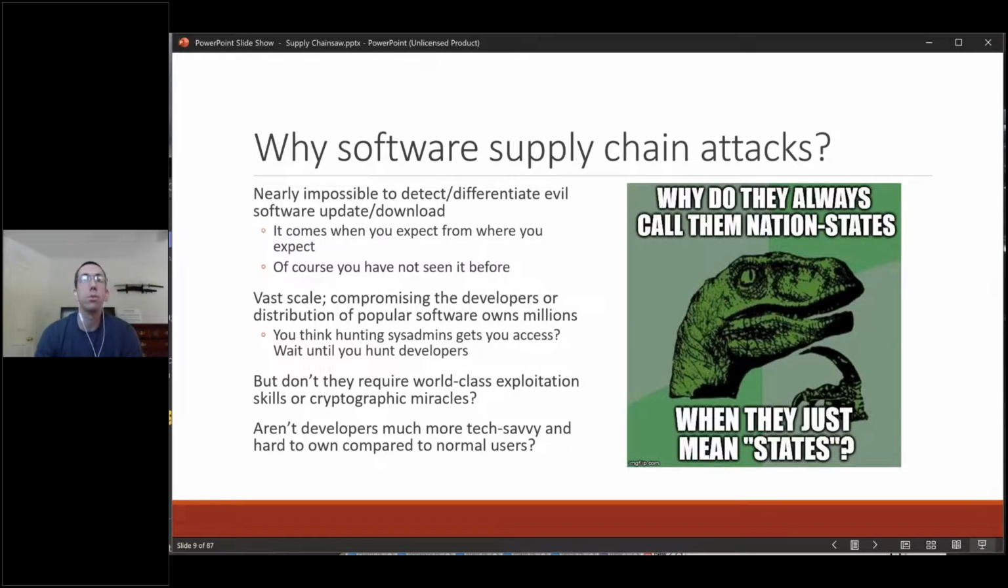So why software supply chain attacks? Well, it's obviously awesome if you can get this access. It's very, very difficult to detect or differentiate an evil software install from a good software install, because it's coming from the same place you expect. And of course, you haven't seen it before, especially for updates. There, you don't expect to, so you can't necessarily use reputation because, hey, it's an update, nobody's seen it until today anyway. You also have the vast scale of compromising people who have enormous amounts of access.